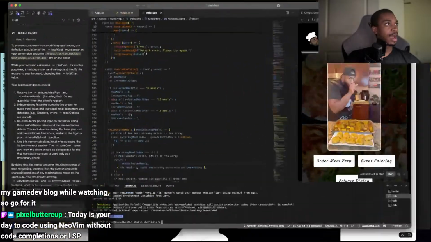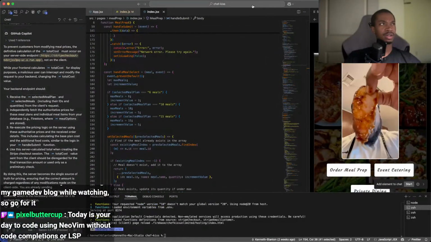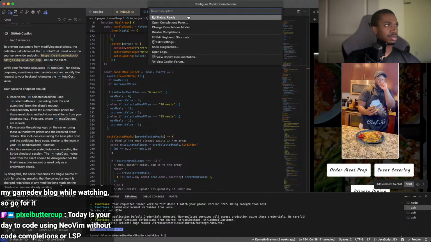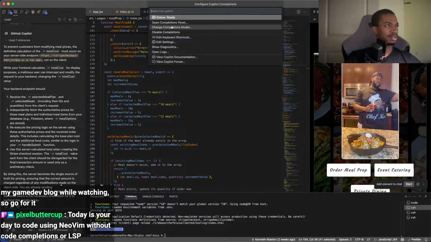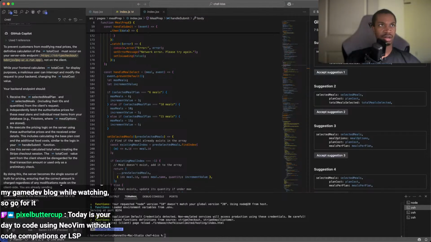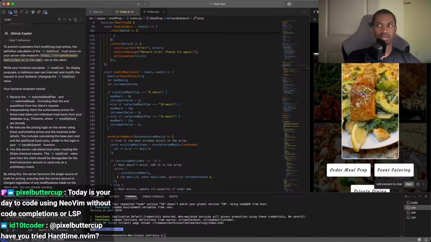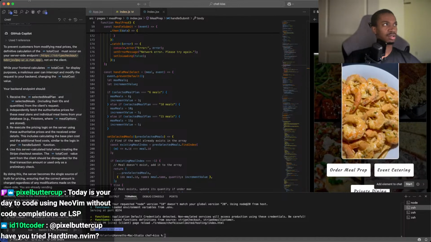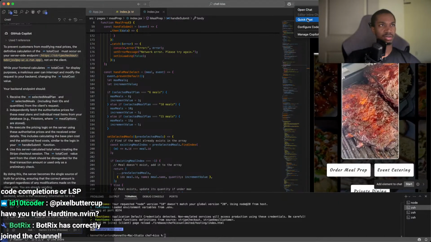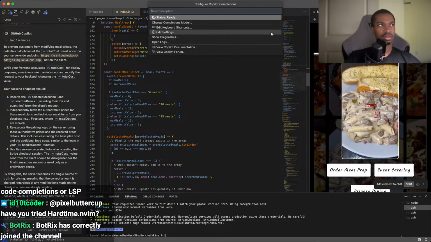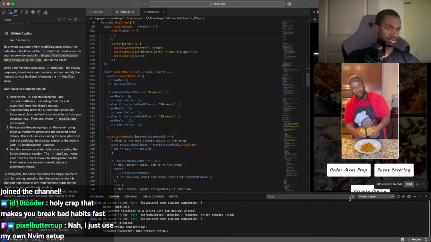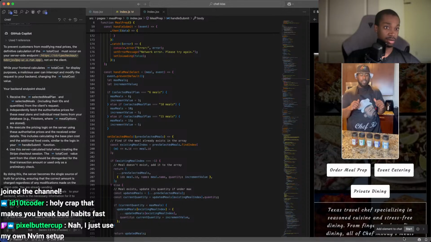Oh, I need to wait. How do I turn it off? How would I turn this off? Code completions. Configure code completions. Completions panel. Loading suggestions. I don't like this.